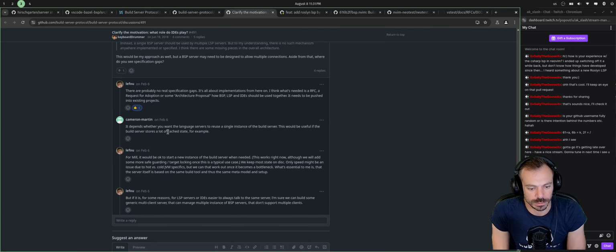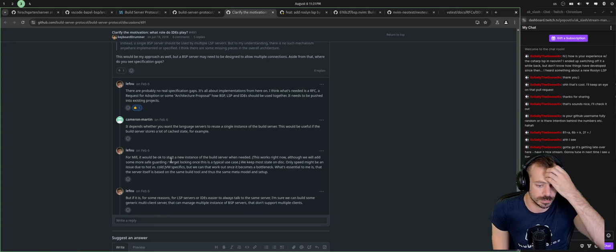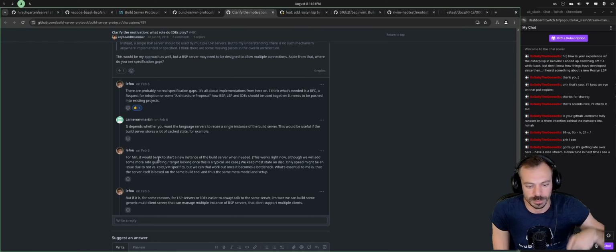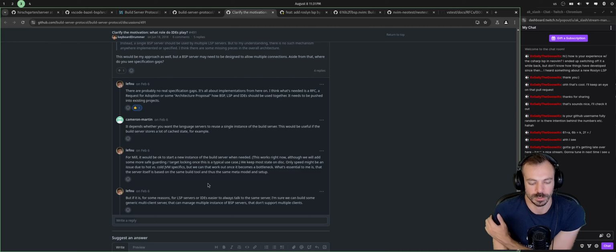It depends whether you want the language server to reuse a single instance of the build server. This would be useful if the build server stores a lot of cached state, for example. For Mill, it would be okay to start a new instance of the build server when needed. This works right now. Also, we will add some more safeguarding, like target locking, once this is a typical use case. We keep most state on disk. Only speed might be an issue due to hot versus cold JVM specifics. But we can work that out once it becomes a bottleneck.